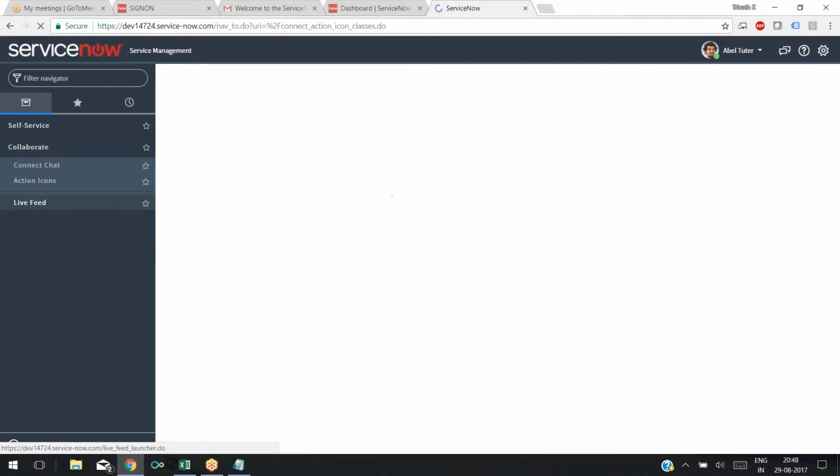Live feed is a feature in ServiceNow that helps you in communicating. This connect is something like a chatting tool, right? Live feed is something like, earlier we used to have Orkut, or Facebook kind of.